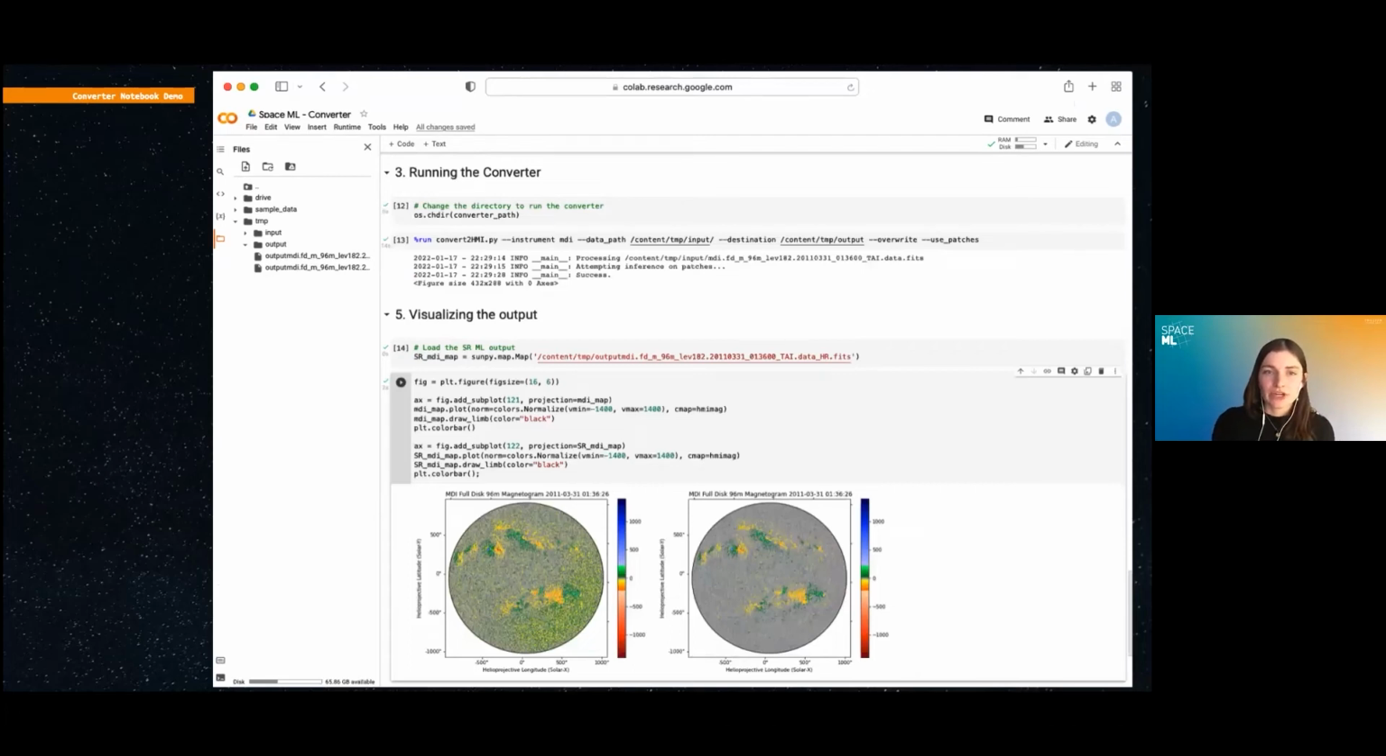Finally, running the converter is just one line of code, shown in cell 13. It takes a number of different keyword arguments, and more information on these can also be found on the Zenodo website. For one, you can specify which mission you're hoping to convert. As I've mentioned earlier, we currently have the functionality to convert MDI or GONG to the resolution and characteristics of HMI. You can specify the data folder where you'd like the output to be saved. And in addition, you can decide if you want to perform inference on patches or the full disk images. Both work well, but full disk operations tend to take a little bit longer.